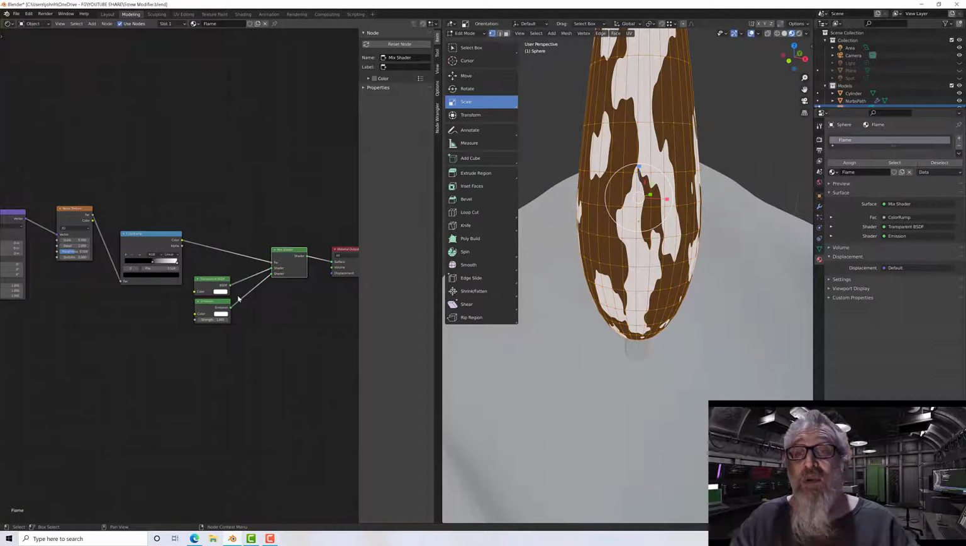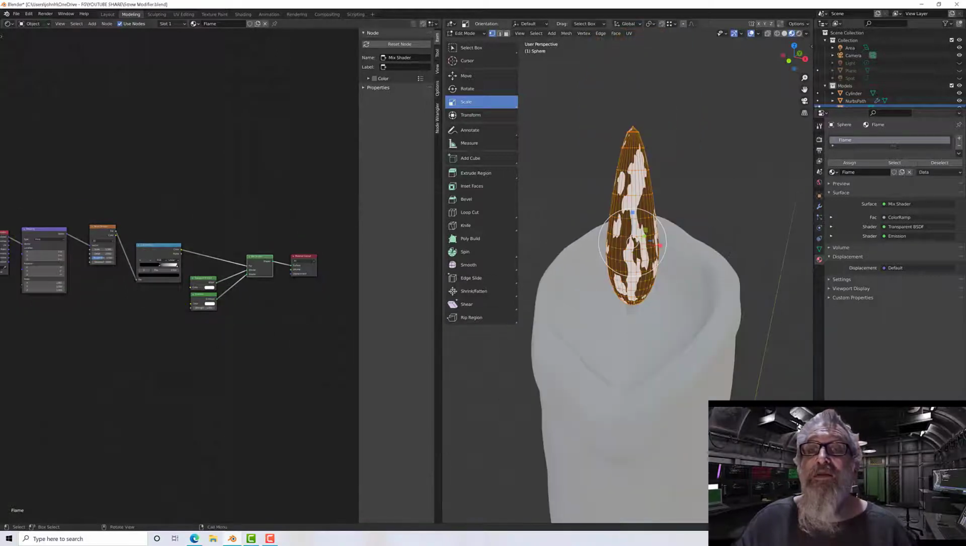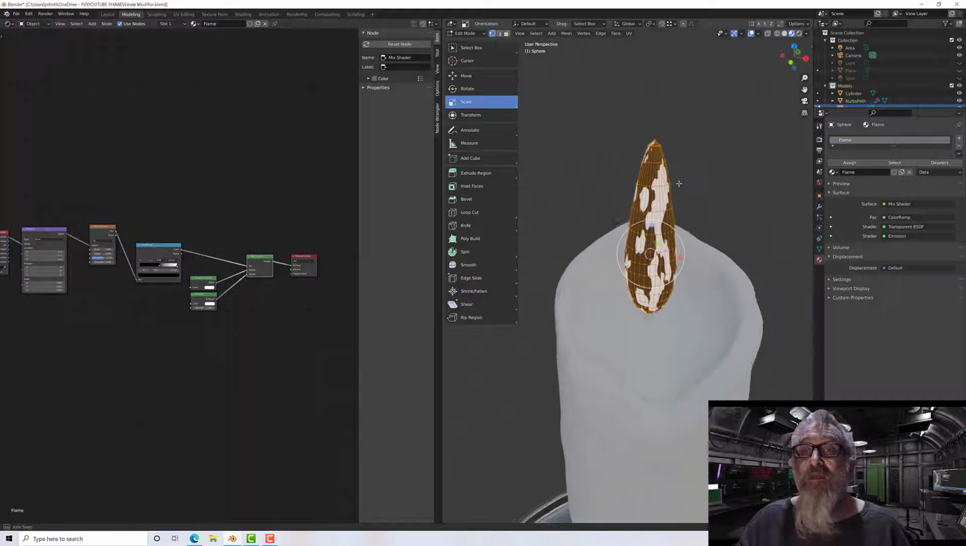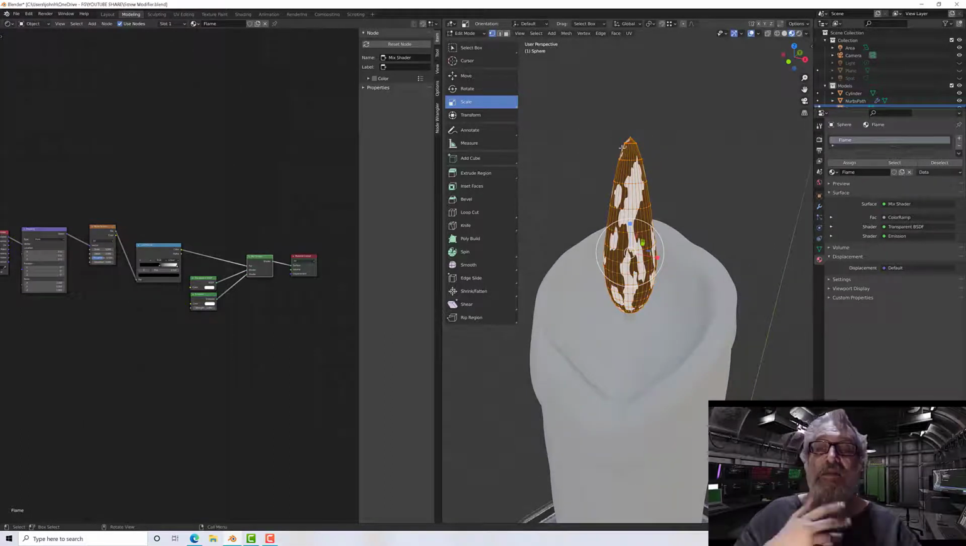In the next video what we'll do is develop this a little further. I want to limit how far it goes up here because I don't want to see anything particularly definite happening at the tip of this. I want it to fade off. So we're going to add a gradient map to sort that out. So I'll talk to you then.